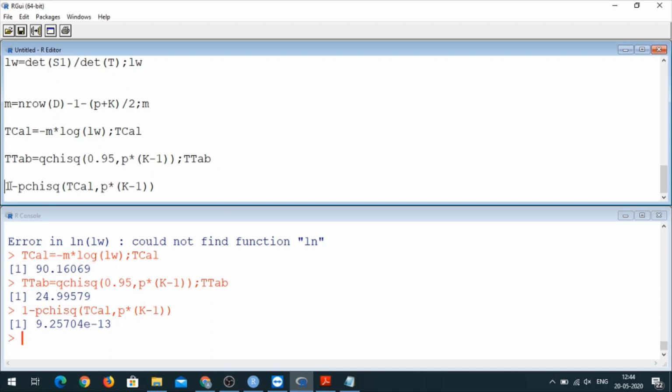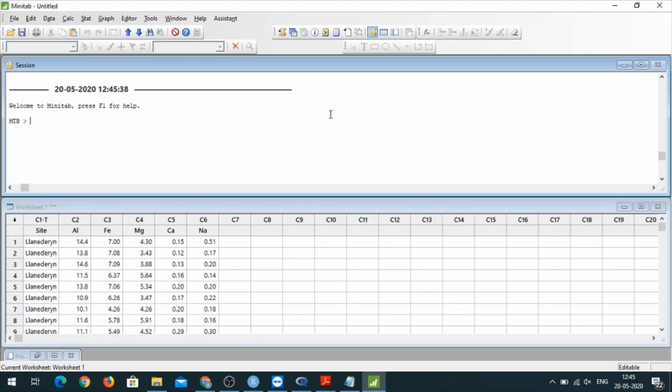That is, we will conclude that the four sites don't have similar proportion of oxides. At least one of the sites has a different percentage of at least one of the oxides. Is it okay? So we can do the same thing in Minitab.